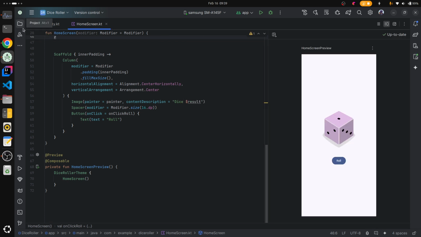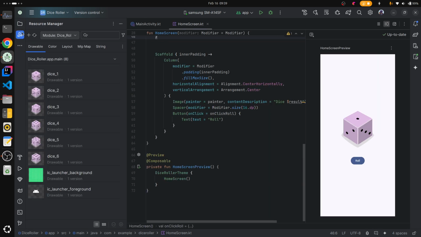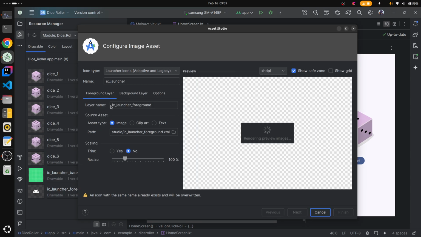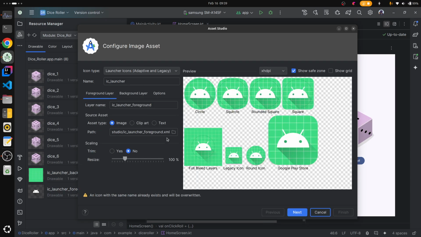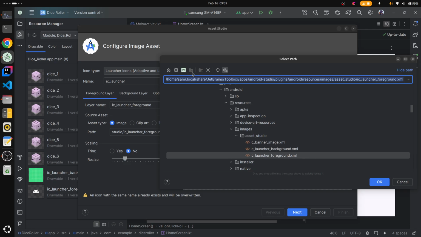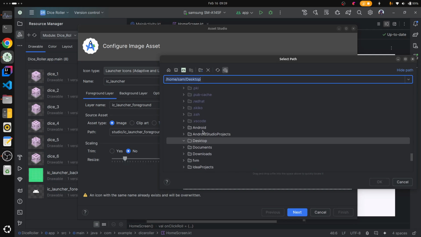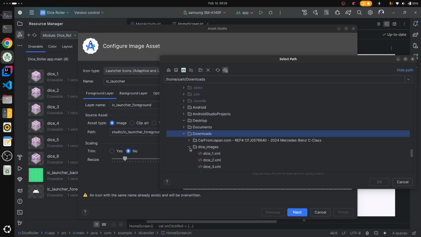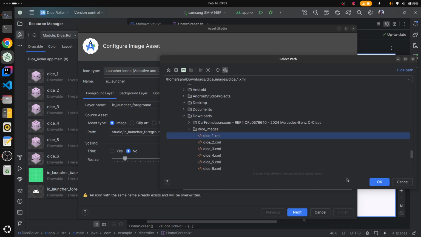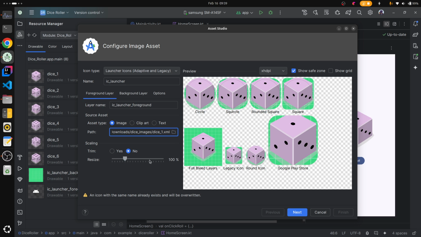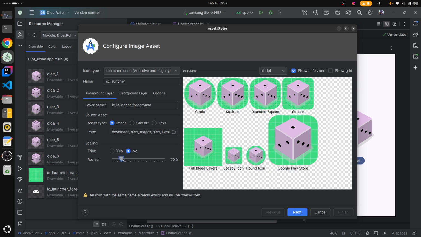What we need to do, we can create an icon by going to the resource manager, add resources to the module, image asset, then image asset path. I'll go to the path where we downloaded our dice images. I'll use the first die image. That's how we create an icon. Then we resize. Let's go up to 70. I think that's fine. 70% is fine.